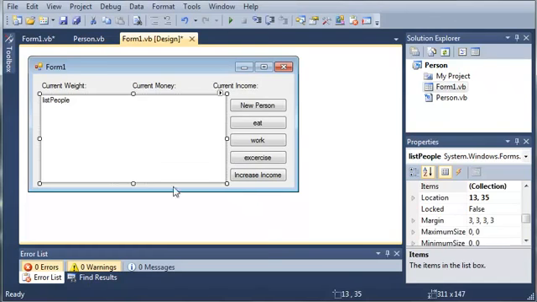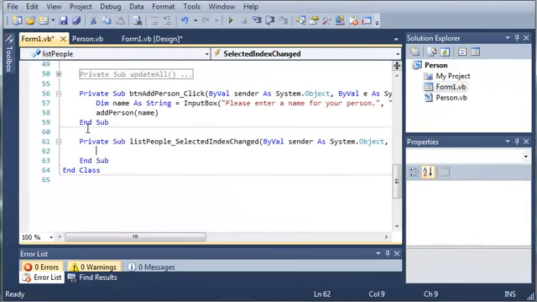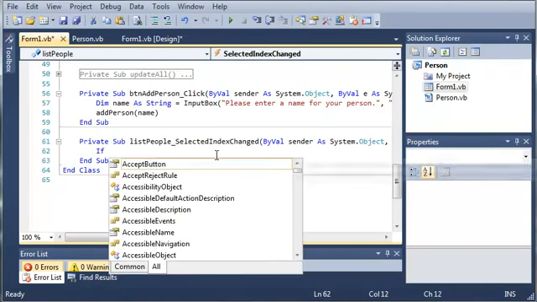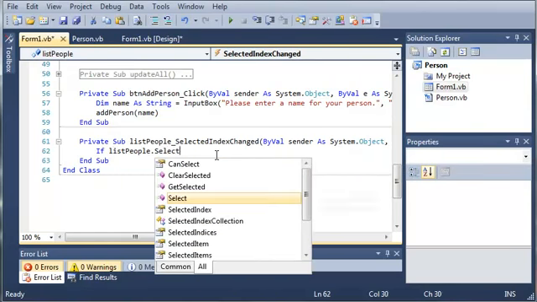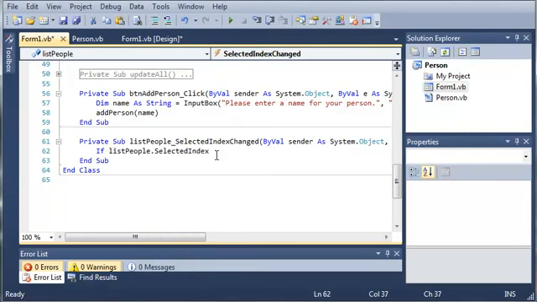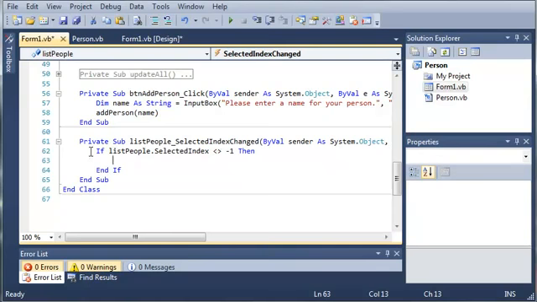So go ahead and double click on list people, and it will open up the selected index changed. So now what we need to do is use a simple if statement. So if list people dot selected index does not equal -1, then go ahead and do something. So if they selected anything on here, it will not equal -1. If nothing is selected, then whatever's inside of this if statement will not run.